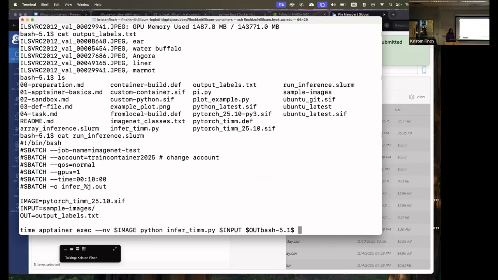It is a classic Slurm script. It has all of our SBATCH directives, our job name, account, same thing. Later, you'll want to change that because this will not be available on Monday or after Monday. We're going to use a normal QoS this time, just one GPU for 10 minutes because it's so fast. And we're going to ask it to output the output and error streams to a file.